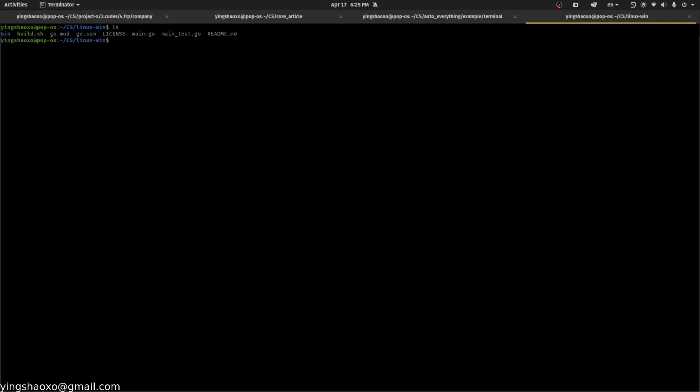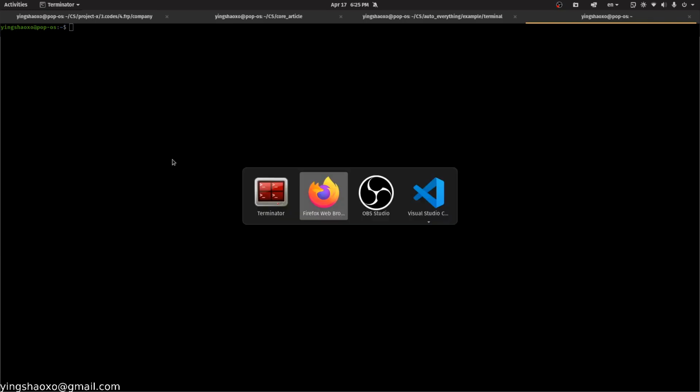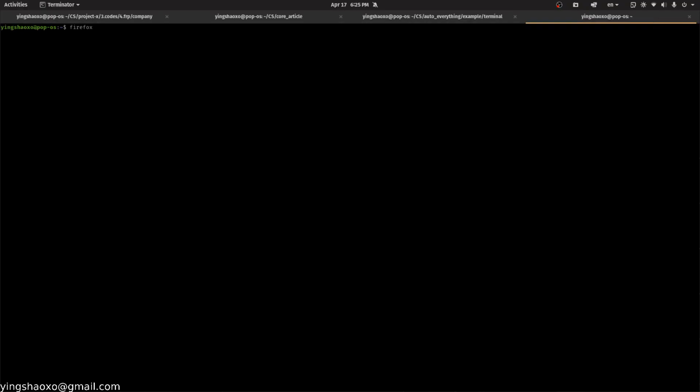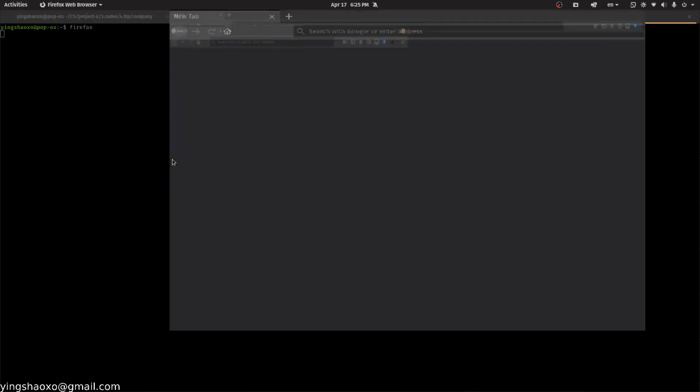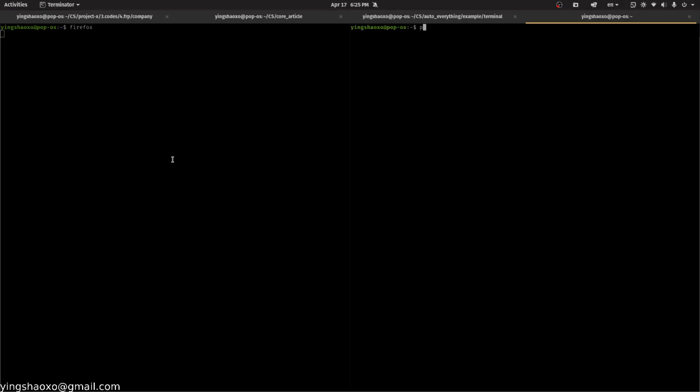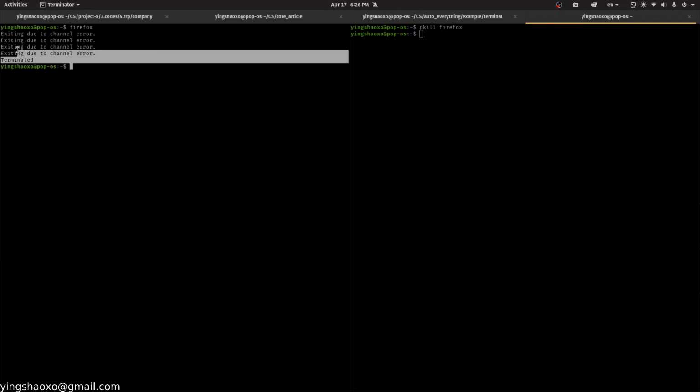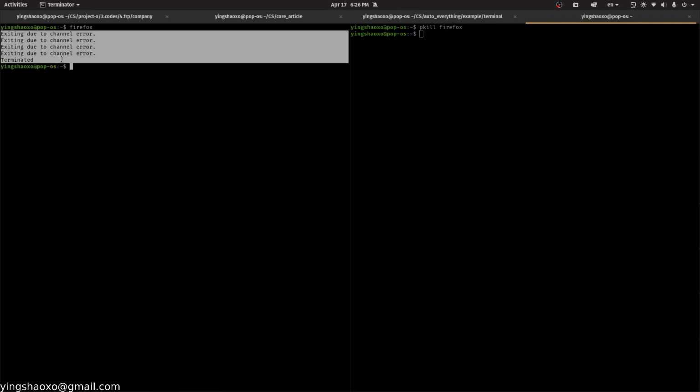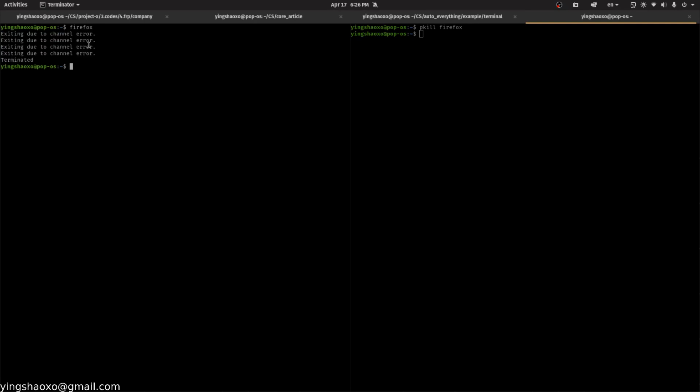Then I wanted to know where the problem came from, so I did a test. I started Firefox from the terminal. Then I killed it by using the pkill Firefox command. This error message is exactly what I saw when Firefox shut down on its own. So you know what that means? That means someone is running the pkill Firefox command for me.